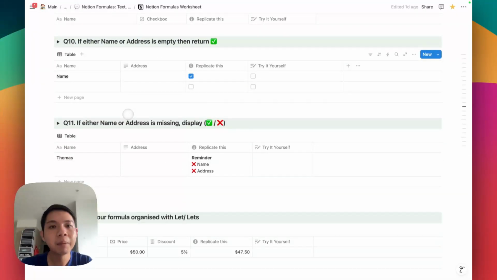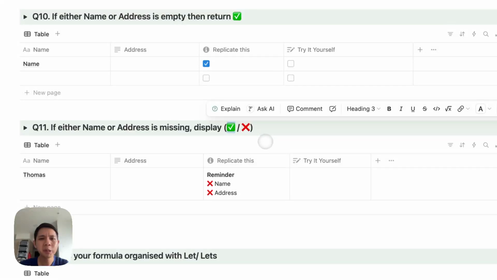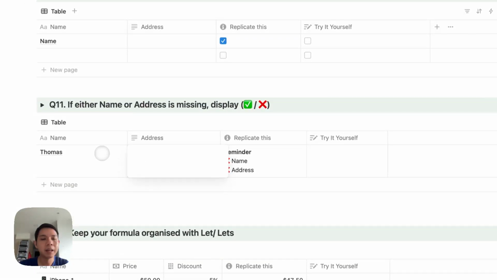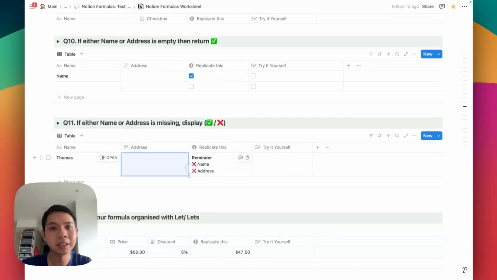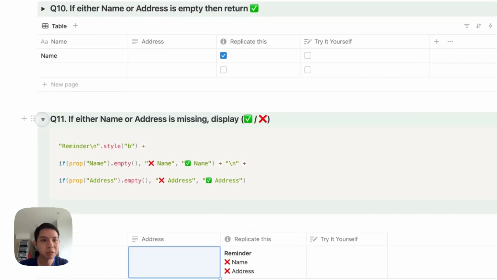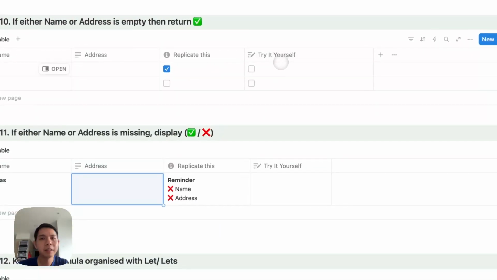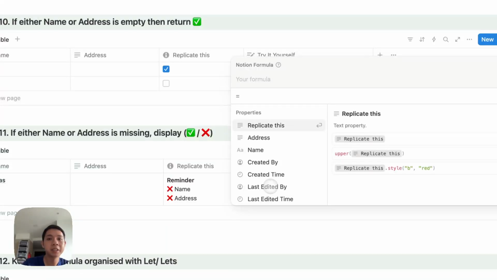So if either name or address is missing, display the tick or cross. This one is similar to the use case here, but maybe a bit more advanced. We can see both of them at the same time. So if you type a name here, the idea is that this one should be tick. Now, you can see all of them in one display at the same time. I'm trying to recall how I wrote this just quickly. Okay. So it's a similar thing to what we do. Essentially, we do this first thing first.